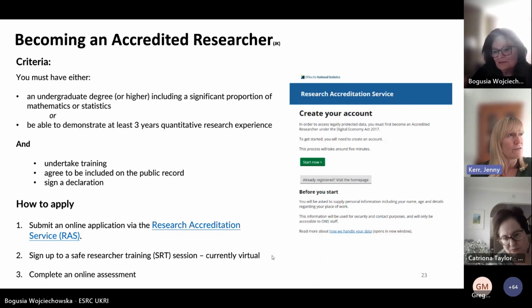I believe from beginning to when you end up receiving information about signing up to a safe researcher training session, you're looking at 2 to 4 weeks. So it's not a massively long time, but becoming an accredited researcher, you would need to do that before you put in your project application. So these are all things that you can do in advance.